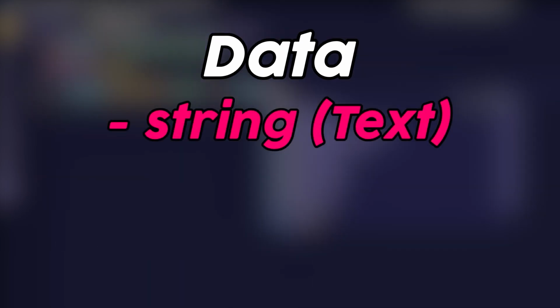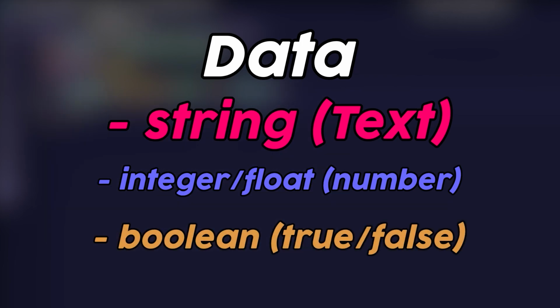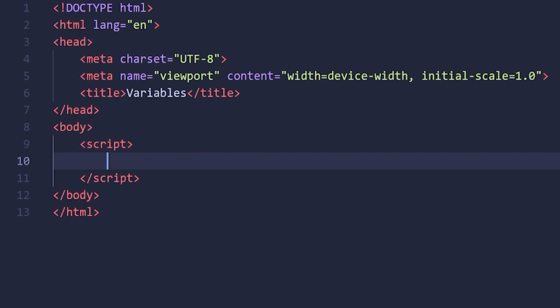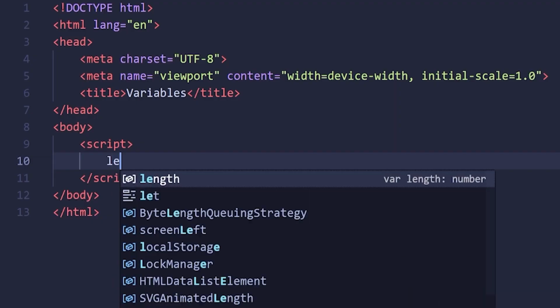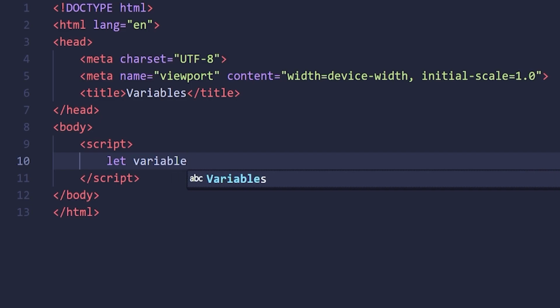The data in your variable can be a string, which is a text, a number, or a boolean that stores true or false value. It can also be an array as well as an object, but they will be explained later on. You declare the variable by choosing one of 3 variable types and then naming your variable.